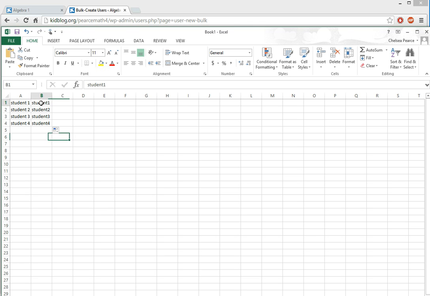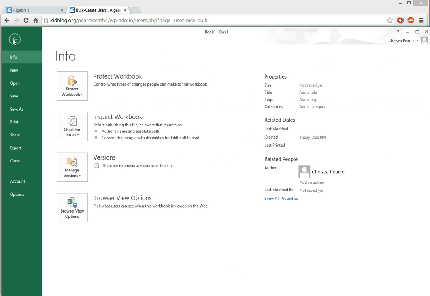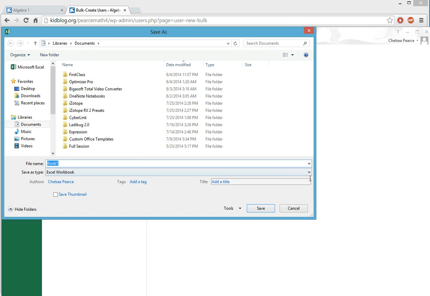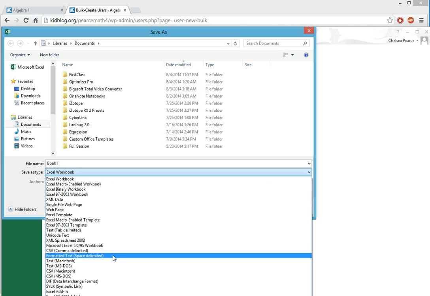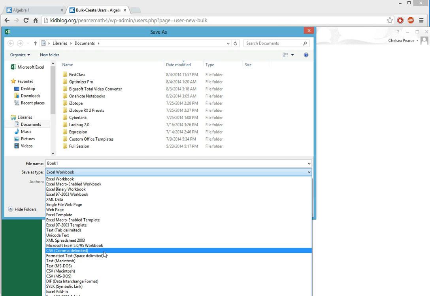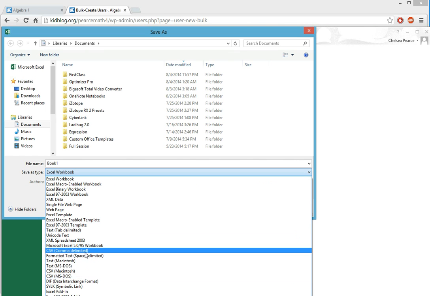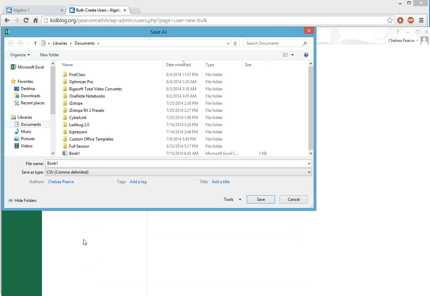Now, you know what? I have a better idea. Password 1, 2, 3, and 4. That way we're not confused. When I save this, that's the key. You need to save this. Be very careful. CSV, comma delimited. Do not use this one or that one. It's the comma delimited, okay? If not, it won't work.